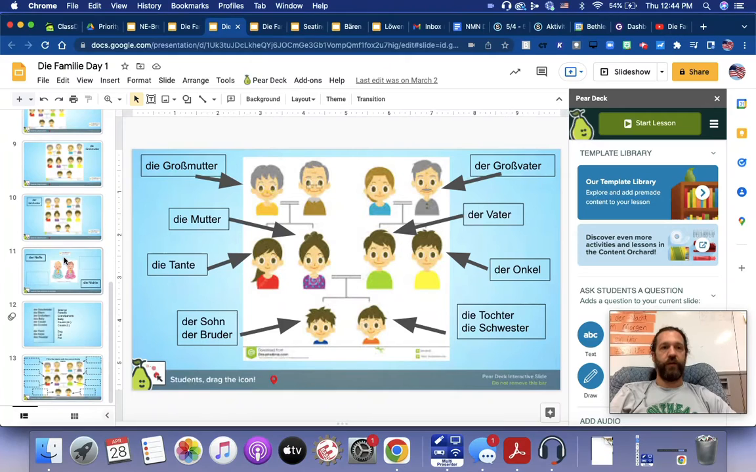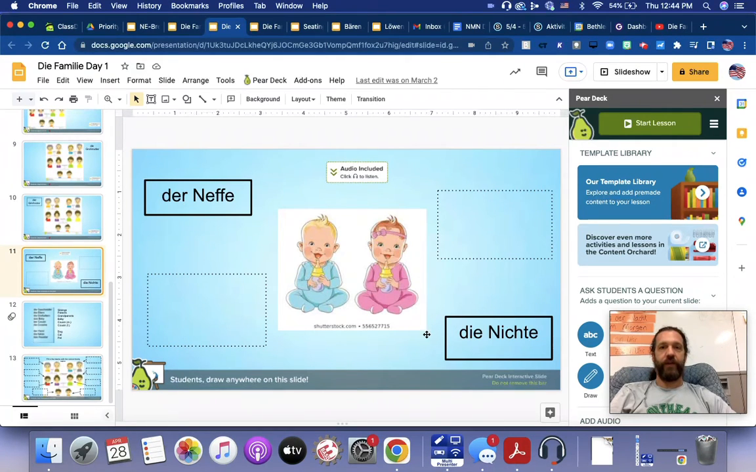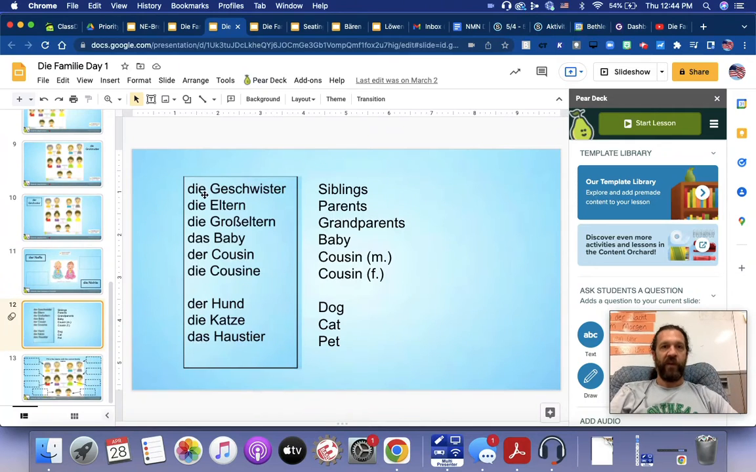And we learn a few more: der Neffe, die Nichte, or nephew and niece; die Geschwister, siblings; die Eltern, die Großeltern, parents and grandparents; das Baby, der Cousin, die Cousine, or the male cousin, female cousin. And let's not forget our pets: das Haustier, der Hund und die Katze, dog and cat.